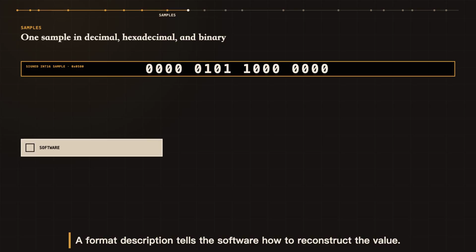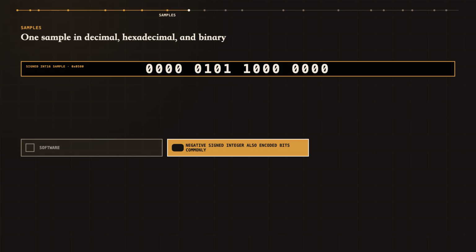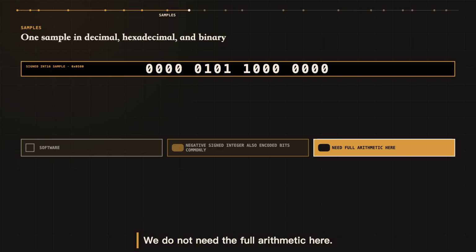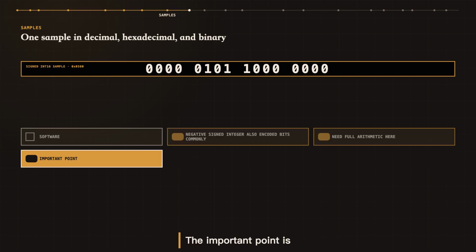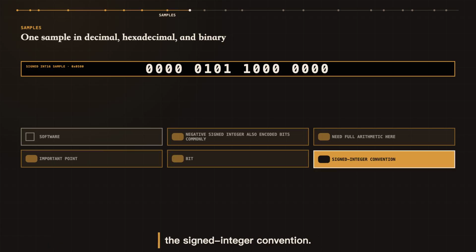A format description tells the software how to reconstruct the value. A negative signed integer is also encoded in bits, commonly using 2's complement. We do not need the full arithmetic here. The important point is that one fixed width bit pattern represents the negative sample according to the signed integer convention.